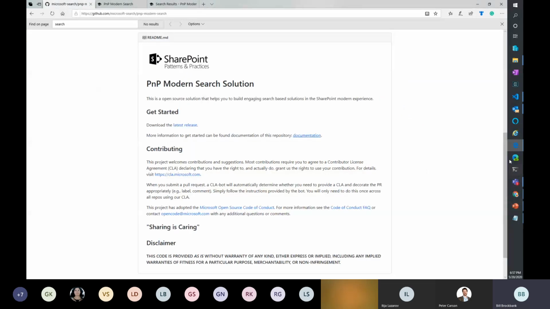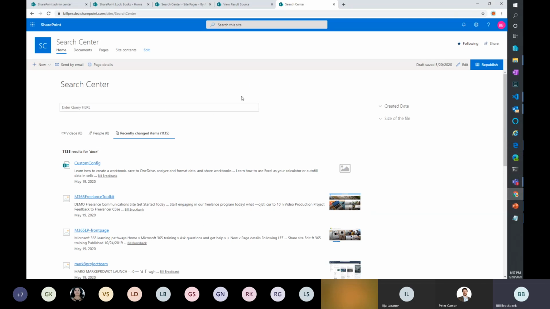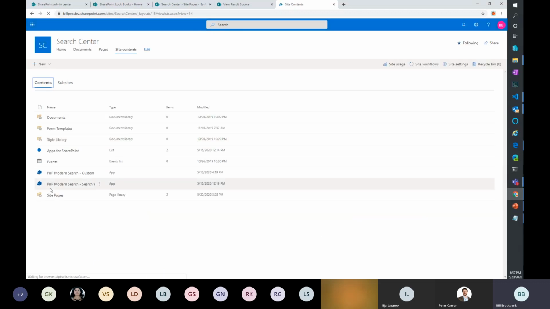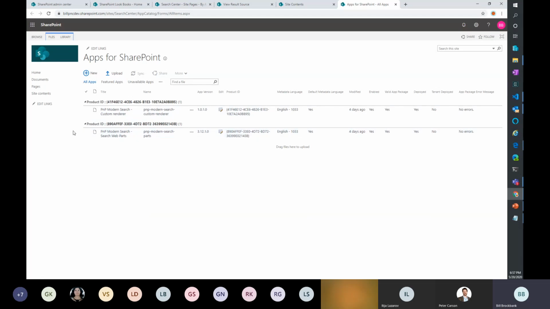And then I'm going to go to this site. This is a site I quickly built with the components. We'll just start with how I got it in. The components are deployed to a local site collection app catalog. So we go into site content. I've installed this library, and I've installed the two components. One of them is the extensions, and the other one is the modern web parts. It's one package that gives you all 4 of your web parts.